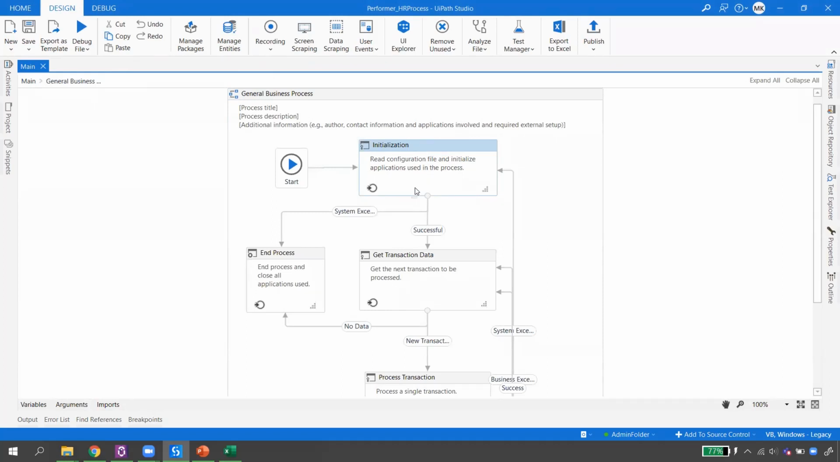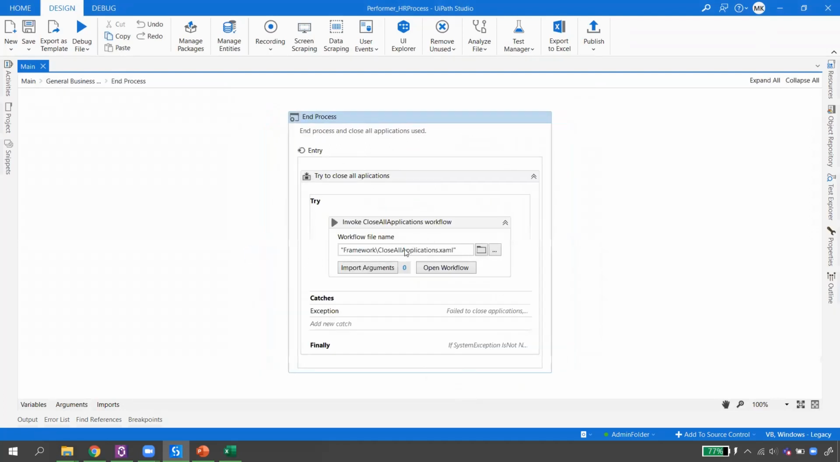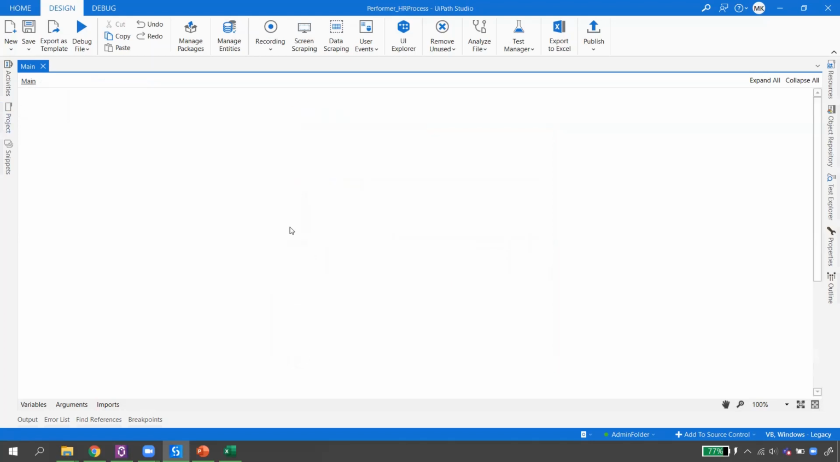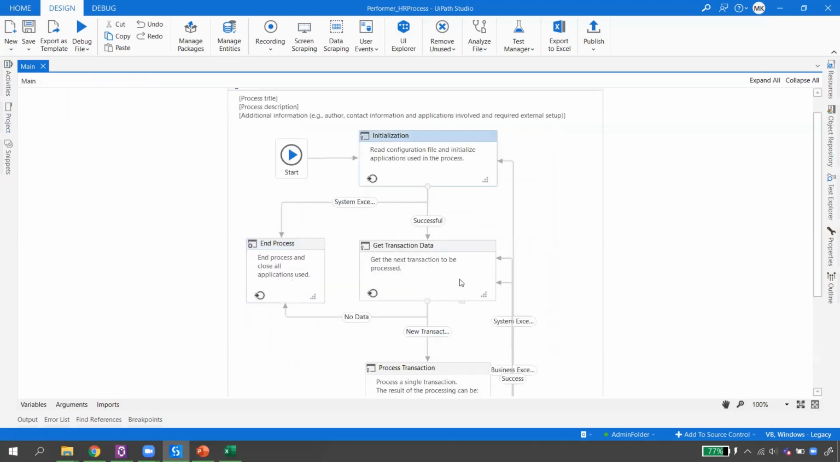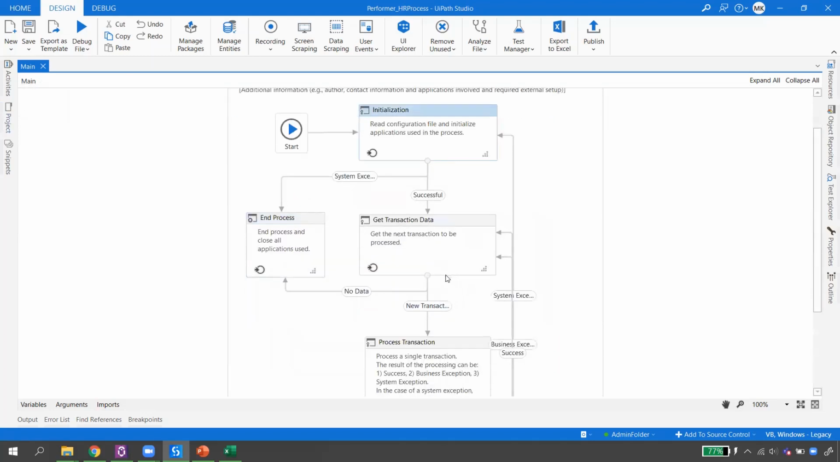It is as simple as that. Now, in case of initialization, if there is any system exception, we need to go to end process. In the end process, whatever we open, we just need to close. So I do not have to open anything, so I do not need to close anything. The important bit here is the get transaction data.